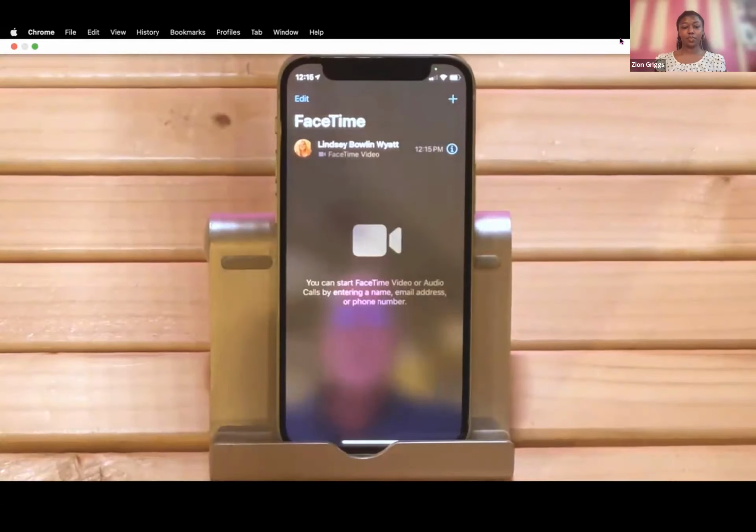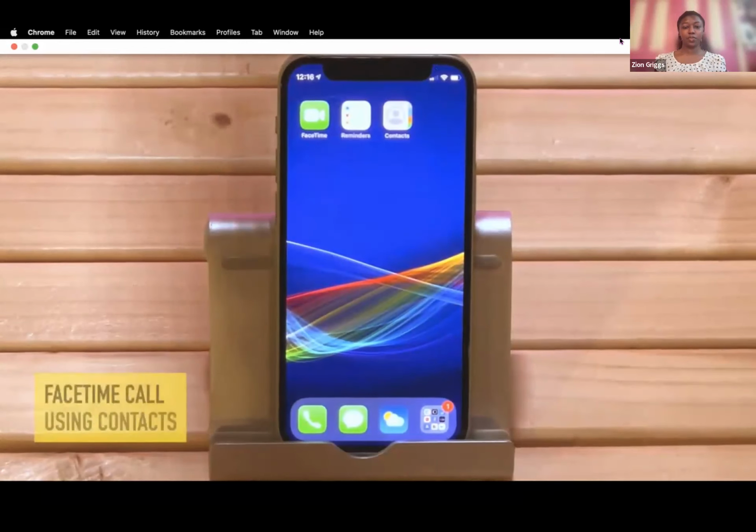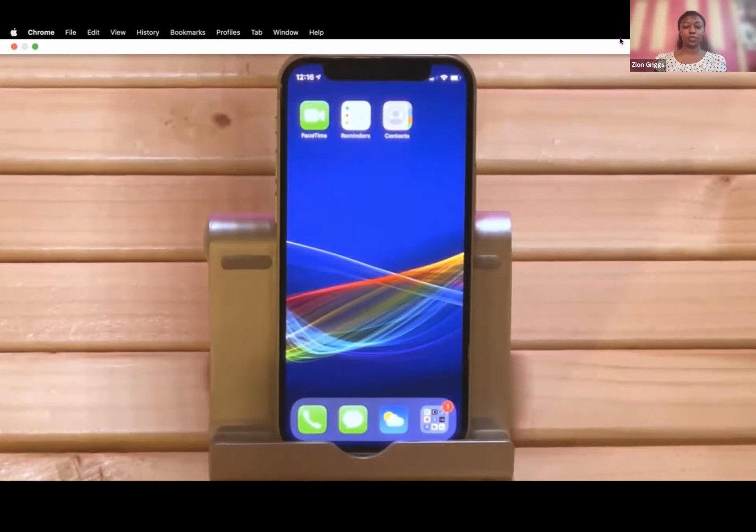And then you just tap on the screen and hit the X to turn it off, and that's all there is to it. Okay, really the easiest way to make a FaceTime call is to use your contacts. I made a video on how to set up your contacts on your iPhone, and I'll include that in the description below. But if you do have your contacts set up and added to your iPhone, it's a quick way to make a FaceTime call.